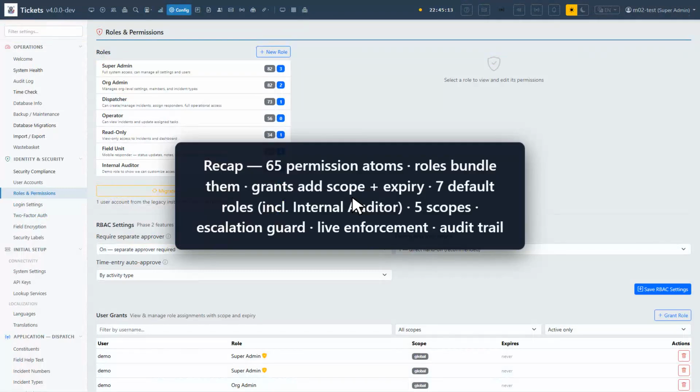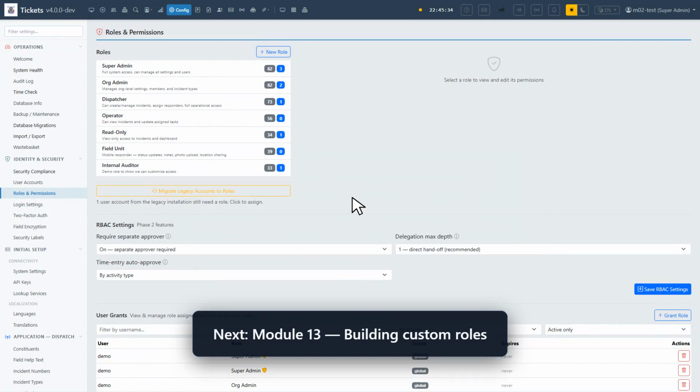A recap. Permissions are atoms, about 65 of them. Roles bundle them. Grants assign roles to users with scope and expiry. 7 default roles including the read-only Internal Auditor. 5 scopes. Privilege-escalation guard. Live enforcement, denied screens and limited dashboards. And an audit trail. Up next, Module 13.